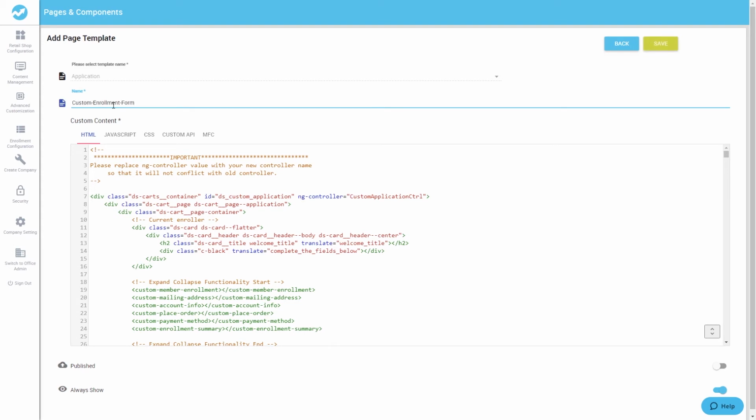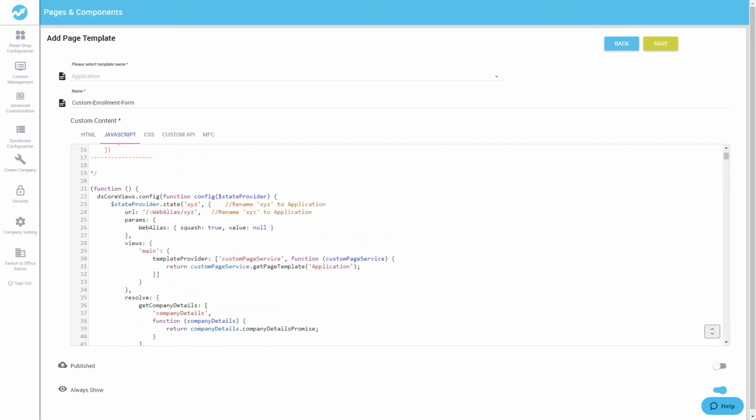Under the HTML tab, change the NG controller to a name of your choice. Add some testing text at the top of the code. This will aid in discovering whether or not the page overrides successfully. Under the JavaScript tab, around line 22, replace ds_core_values.config with this. Around lines 23 and 24, change both instances of XYZ to application.